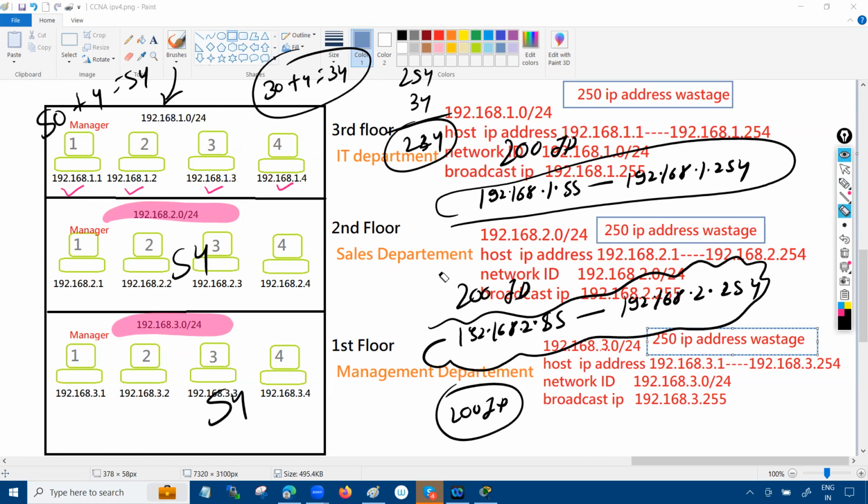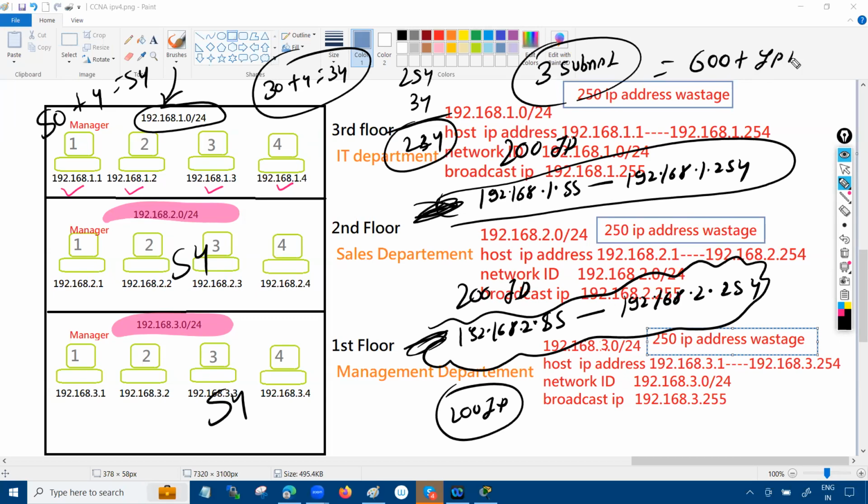Anyway, you are wasting the IP addresses. You have a requirement of 4 PCs, you have a requirement of 20 PCs, go for the 20 PC subnet. If you put one subnet 1.0/24 and still you have 4 PCs only, these IP addresses are totally wasted. Across 3 subnets, you are wasting almost 600 plus IP addresses. And that's not a good solution.